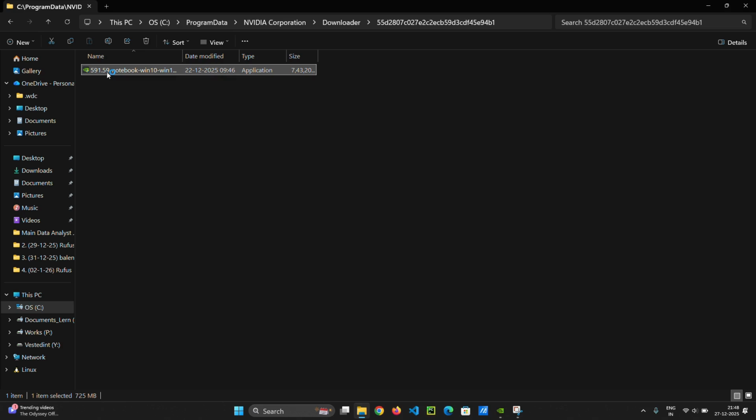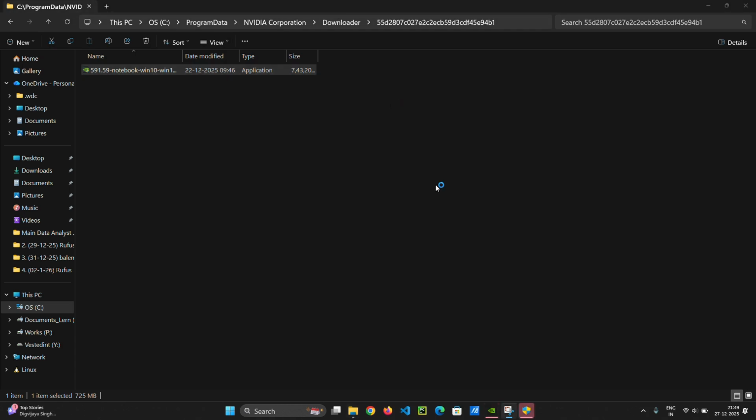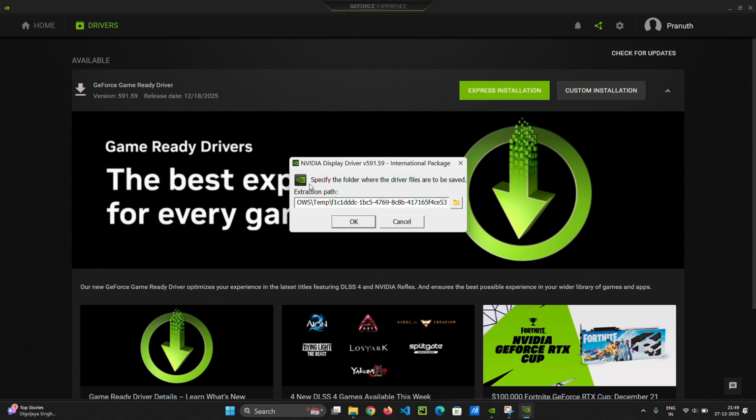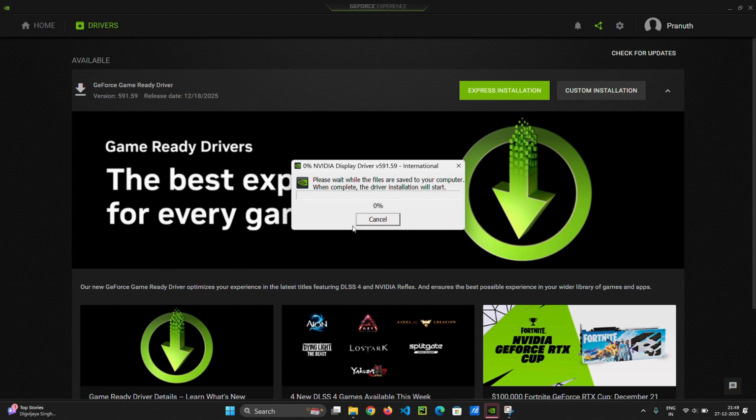It will take a few moments. Now you can see there is a pop-up in the bar. If you just click here, it will ask you for some necessary permission, give yes. Now you can see it will ask you with the dialog box Nvidia display driver. Just click OK. It will start downloading the driver.